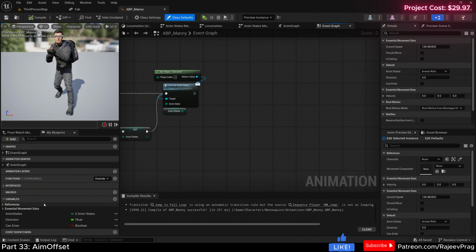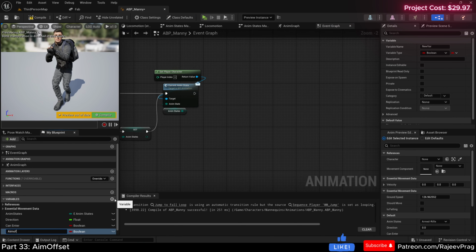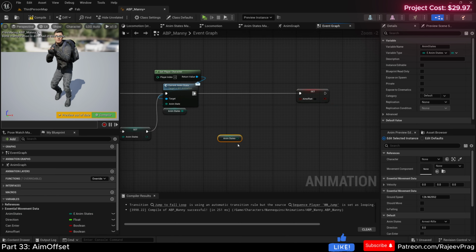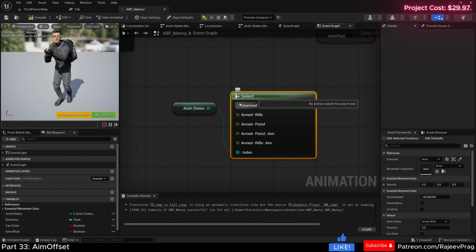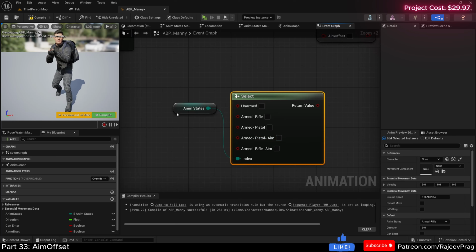So what we're going to do here is create a new variable, and we're going to name this aim offset. Let's go ahead and drag this in and then do a set. To set this aim offset, we're going to drag in our anim state, get anim state, and then drag off of this, and we're going to do a select node. On the select node, we're going to right click and change the pin type to Boolean.